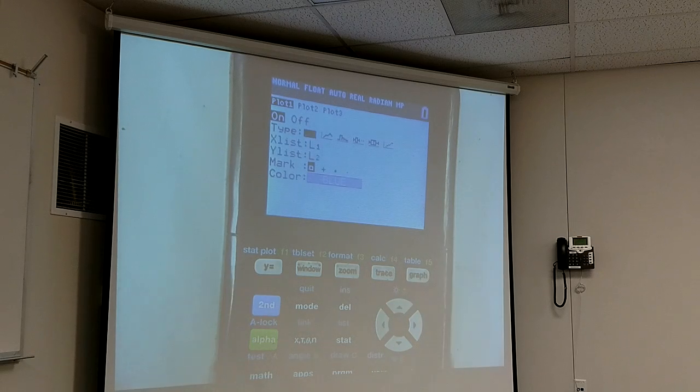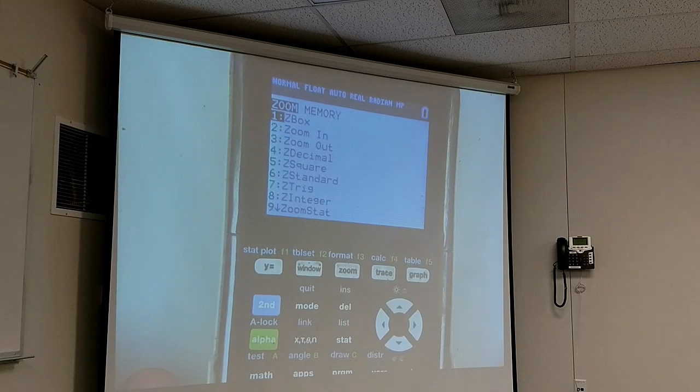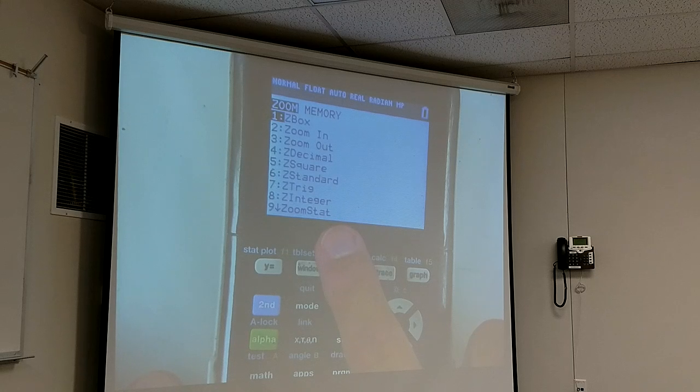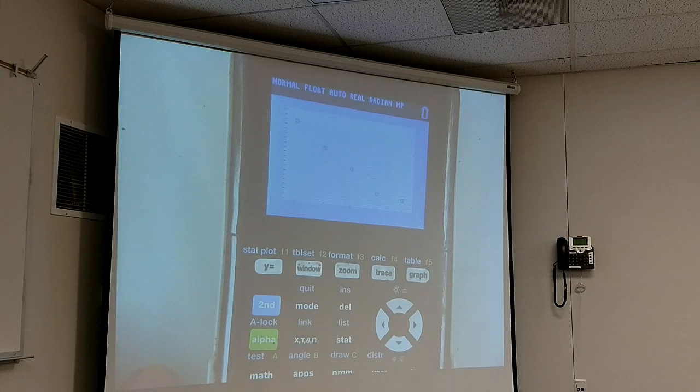Now if I hit graph right now, it's going to be bad, but it's not zoom 6. It's zoom 9 for zoom stat. So for most of you it should be 9. Some of you, the menu might be offset because you might have added more to your calculator. But it should be zoom 9, and then you should end up with this. That looks really strong. It's a very small sample, but it's lined up pretty well. We kind of designed it that way.